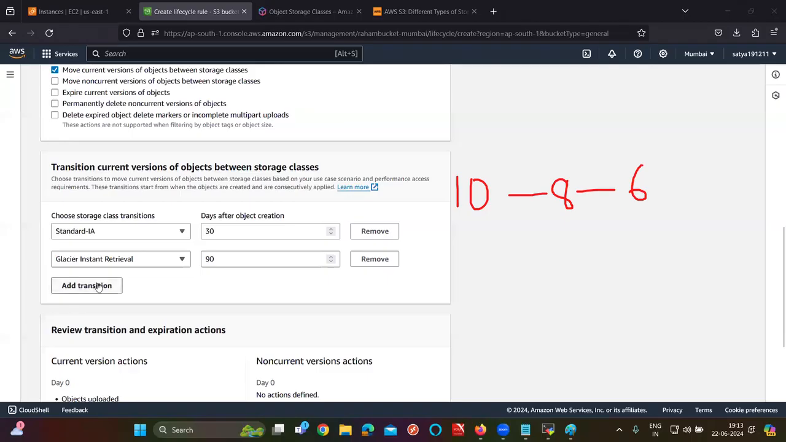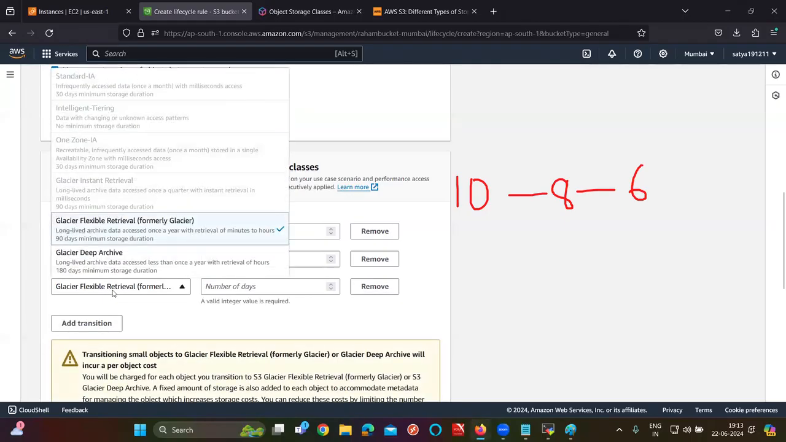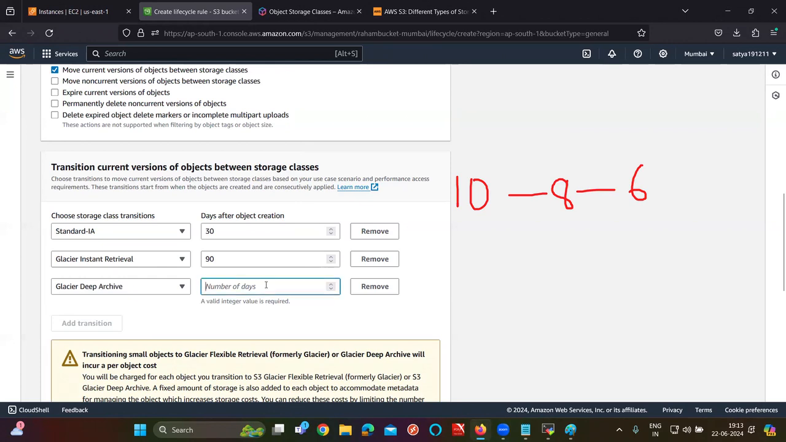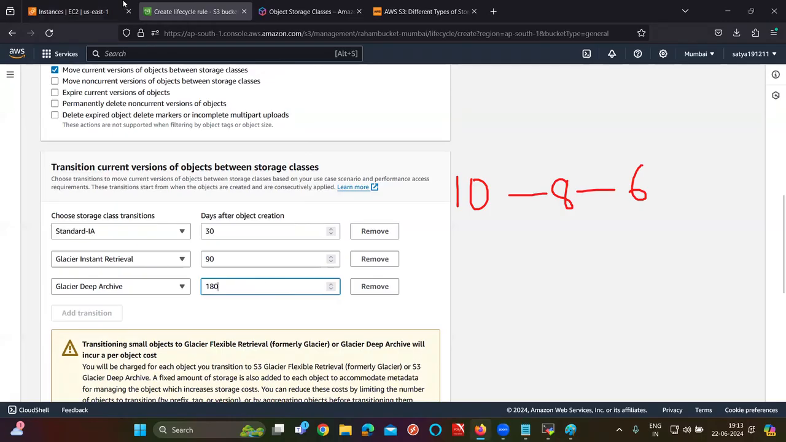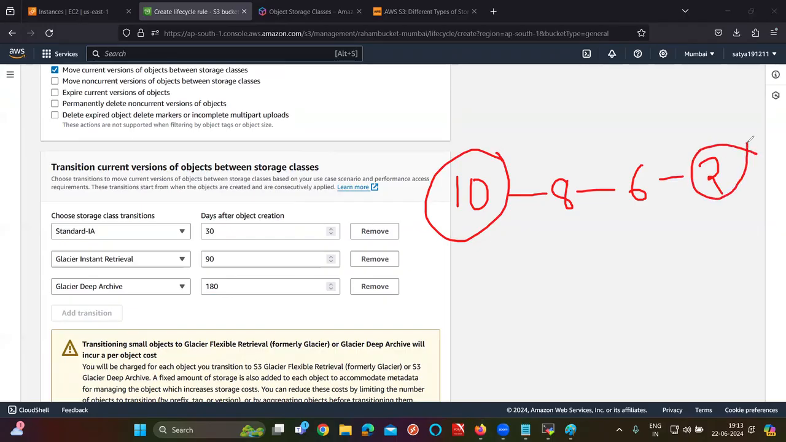Sir, after Glacier, if my file is not accessed within 180 days, I need to move it to Glacier Deep Archive. It is the last one. After that, you cannot do any transition. At 180 days, ultimately it is going to cost me only 2 rupees. Now instead of paying 10 rupees every month, how much are you paying now? 2 rupees. So it is a better thing or not, sir?